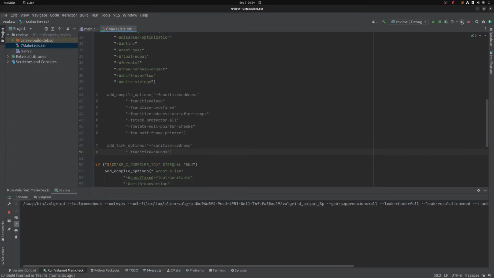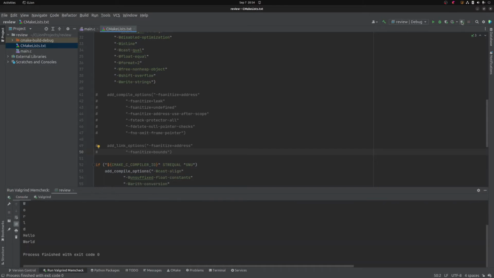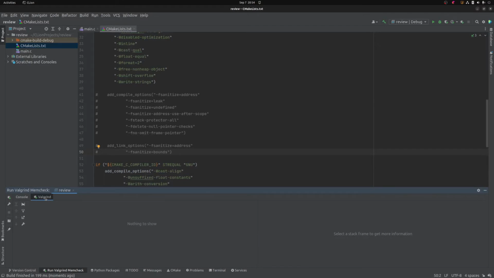Run memcheck. Click on the Valgrind tab. There are no memory issues found with this code. Remember that the compiler can find things that Valgrind can't, and vice versa.